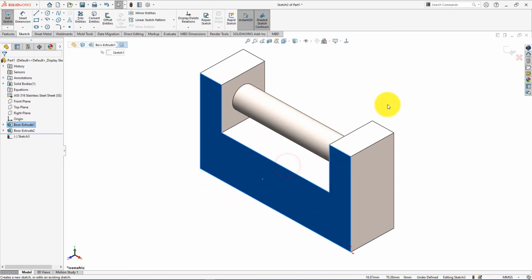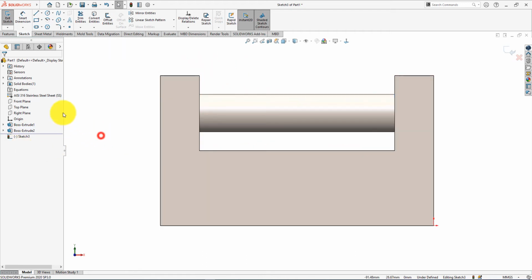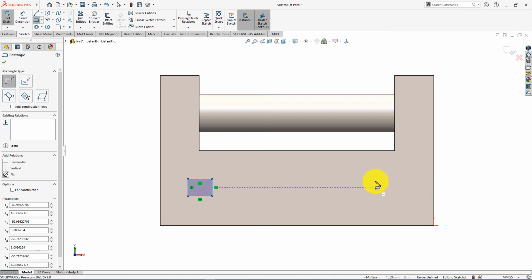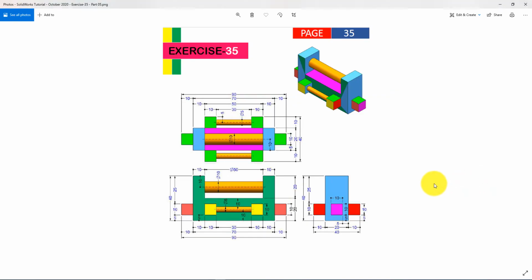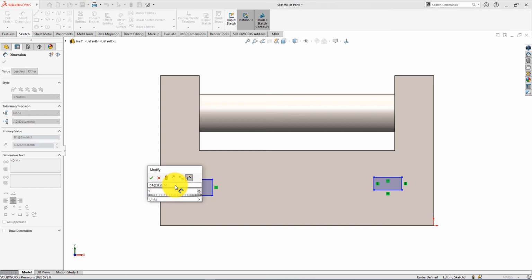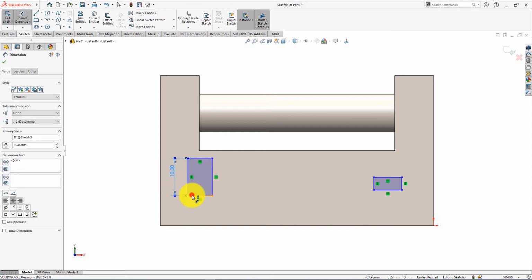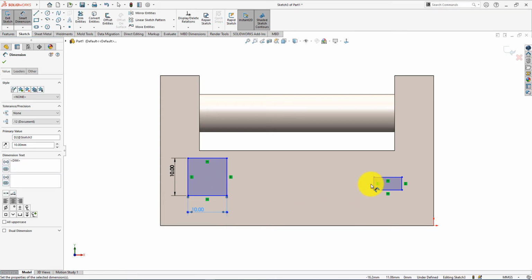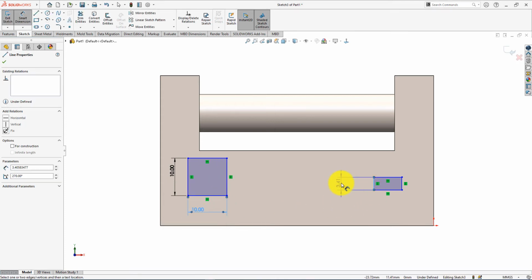Left-click on this surface and select Sketch. Now take Corner Rectangle command and draw a rectangle. Height is 10 millimeters. Now select Smart Dimension. Distance is 10 millimeters. Repeat as earlier.